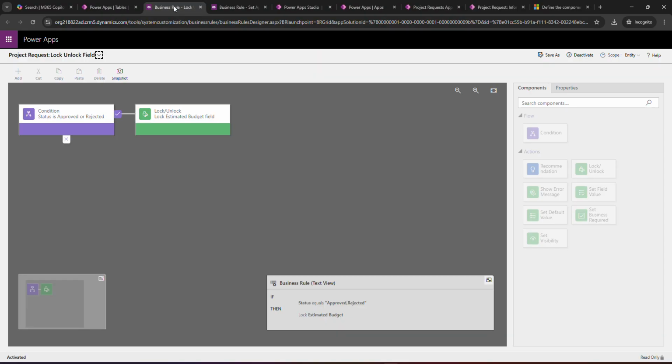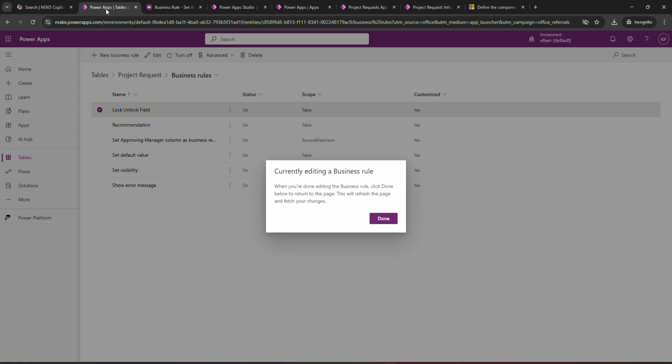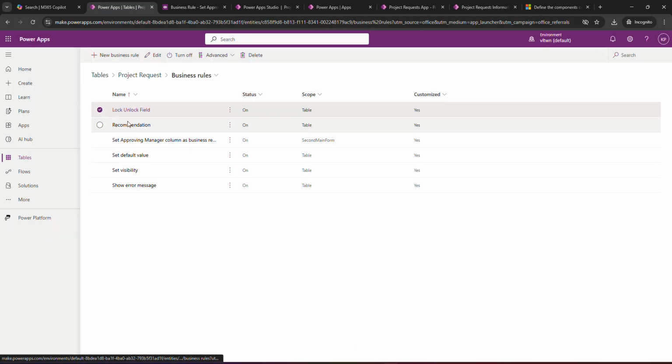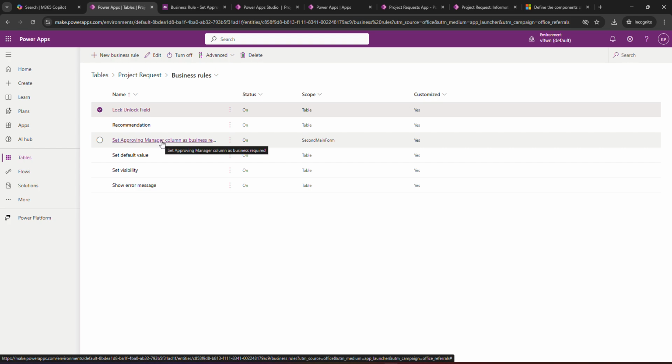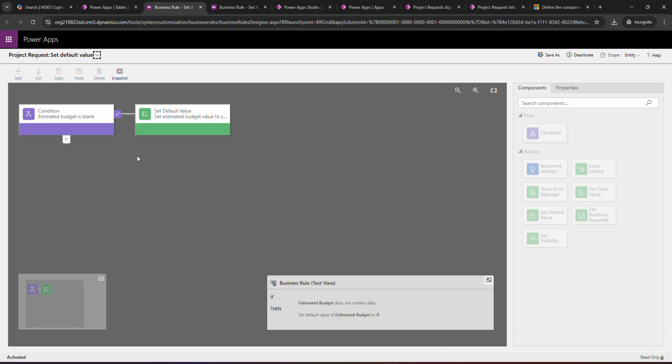Second business rule is recommendation. I'll come to this business rule in the end. After this, we are having set this business rule. We already discussed about this. Next is set default value. If the estimated budget doesn't contain data, then set the default value as 0.